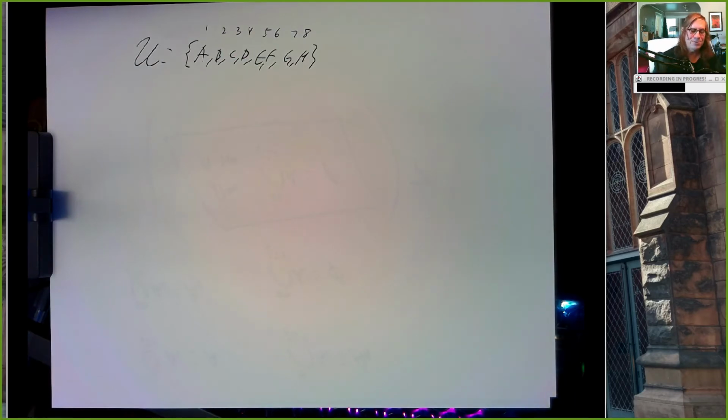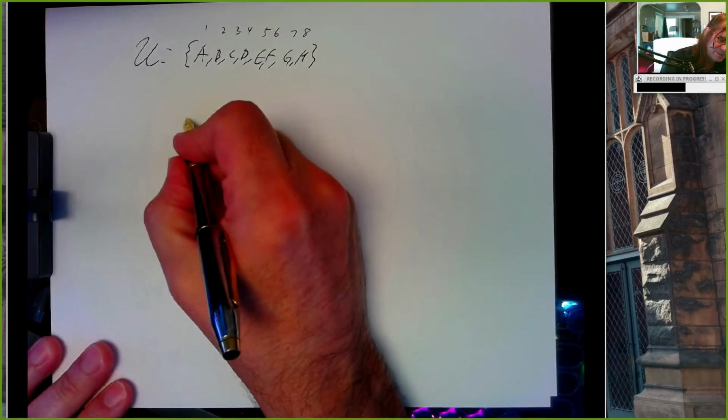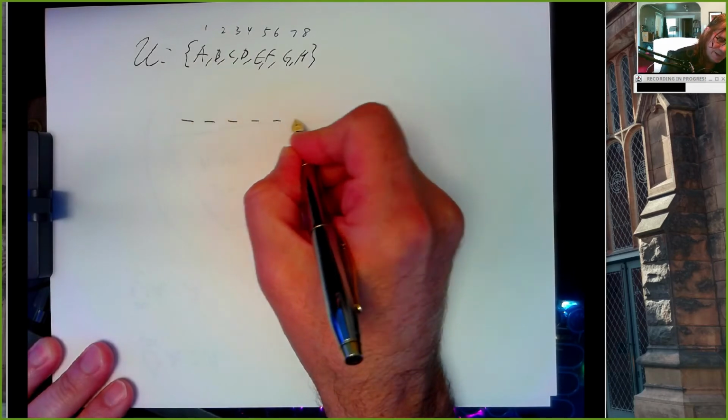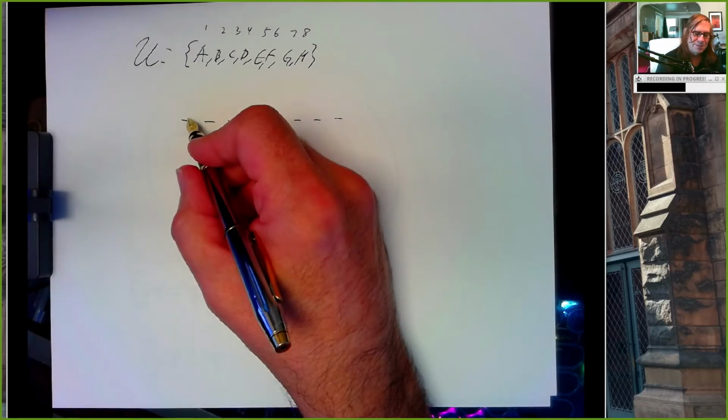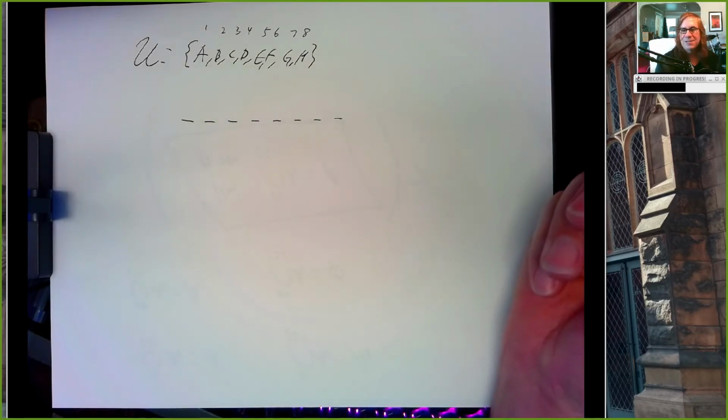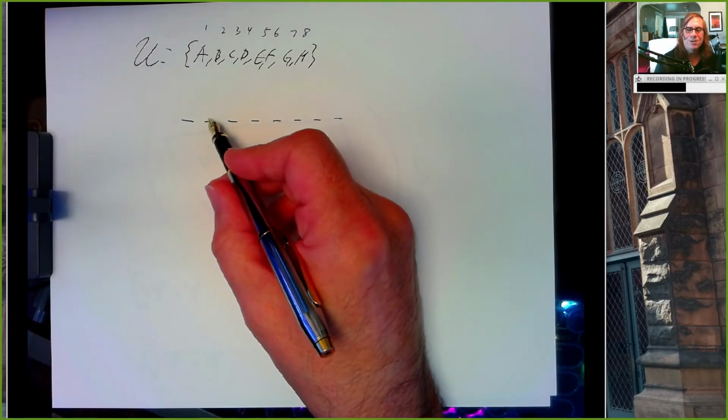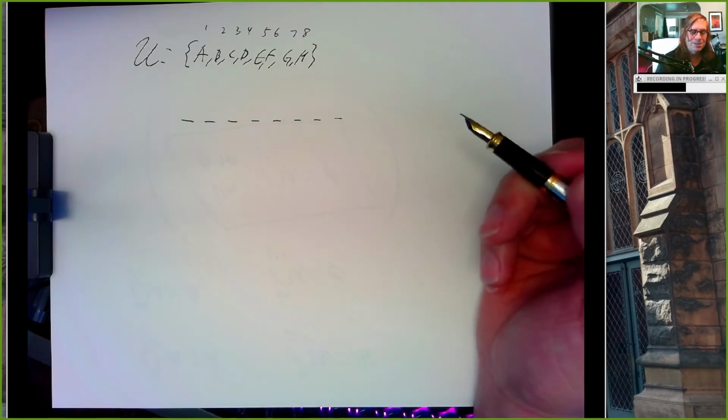And if I have this ordering, I can use a binary number to represent any set. The way I'm going to do this is I'm going to write a set as an 8-bit number. If my set contains the letter A, this first bit's going to be a 1. If it doesn't, it's going to be a 0. And if my set contains the letter B, the second bit will be a 1, otherwise a 0, and so on.